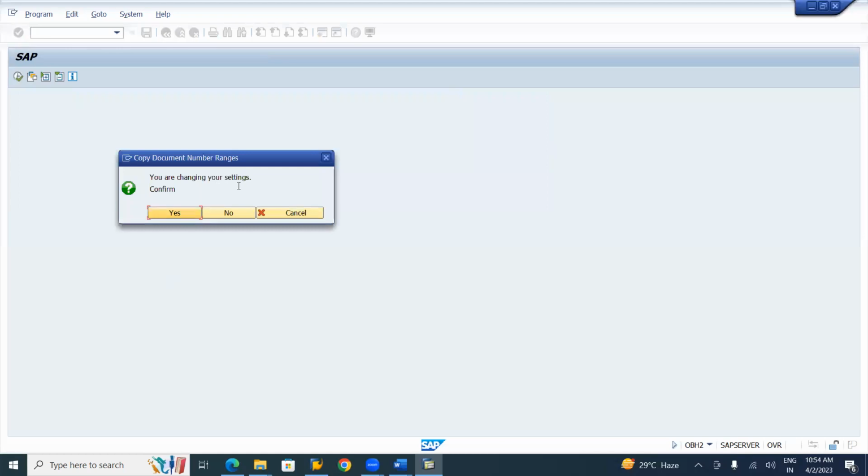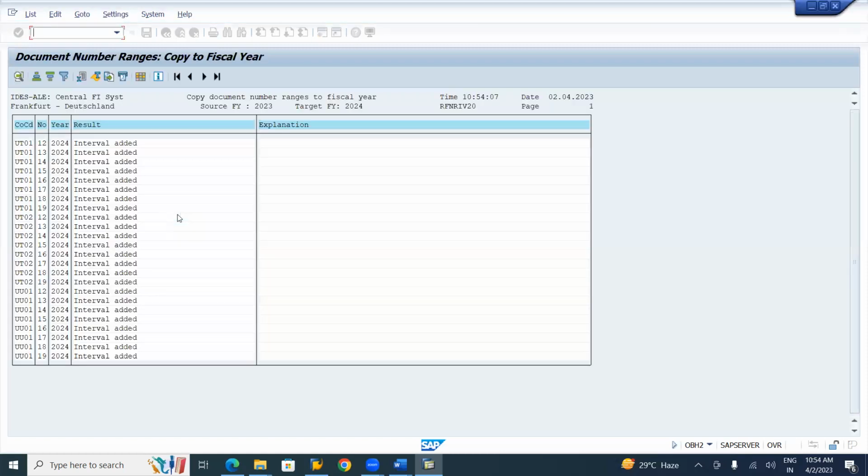It will show a message: you are changing your settings. Confirm. So click on yes to confirm. So it will show the number ranges will be copied for all three company codes to 2024. Clear? UU01, UT02 and UT01. Any questions to you?